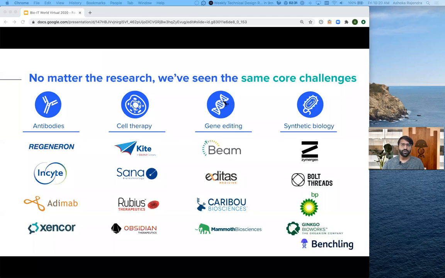Benchling is a life sciences research and development software platform. We work with companies of all sizes to improve their scientist productivity through modern software. We work with 12 of the 25 top biopharmaceutical companies, emerging biotechs, as well as companies in a variety of industries, such as synthetic biology and agriculture. No matter the research type, we've seen the same core challenges.